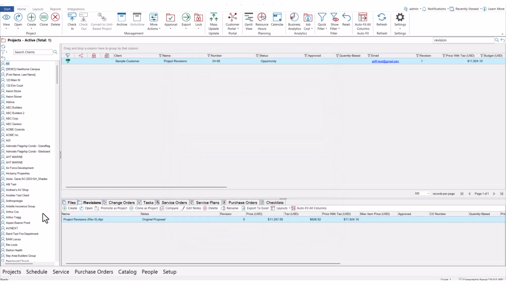So I click OK, and then now we get a copy down here. Notice it has Rev 0 in parentheses in the name. It says original proposal, so it's easy for me to recognize that. There is a direct reference to the revision number here, and all the pricing data is available. And then I want you to notice that here's the active project still up in our list of projects, and it is now at revision 1.